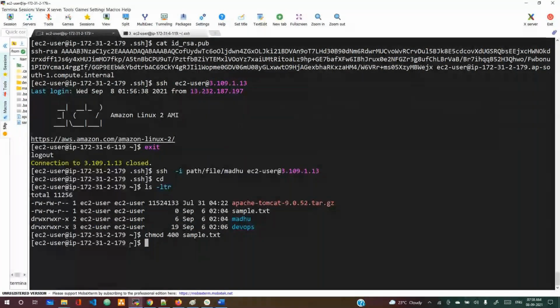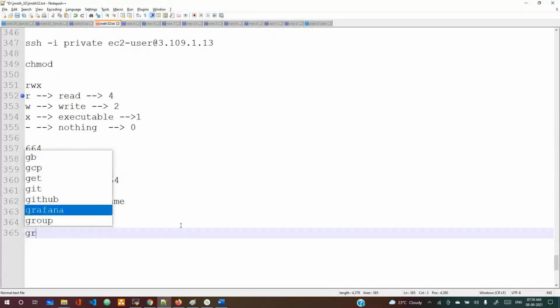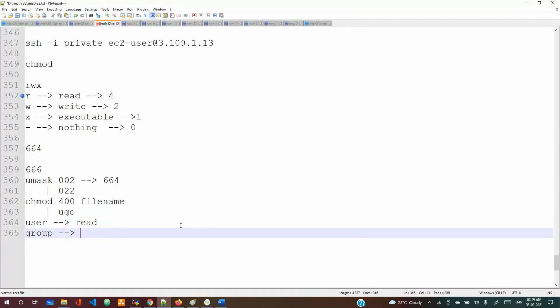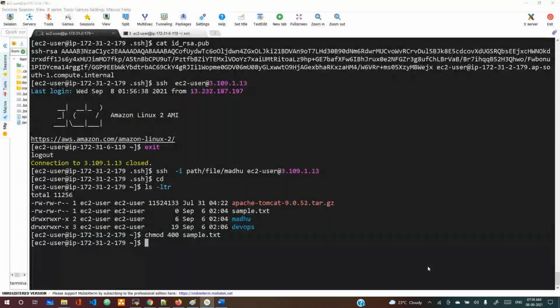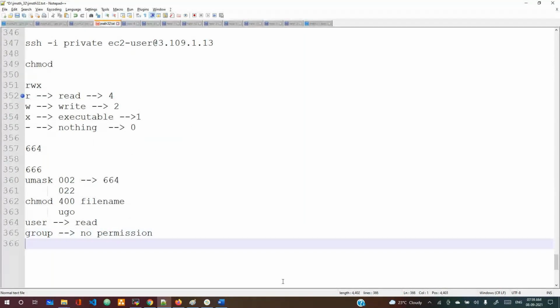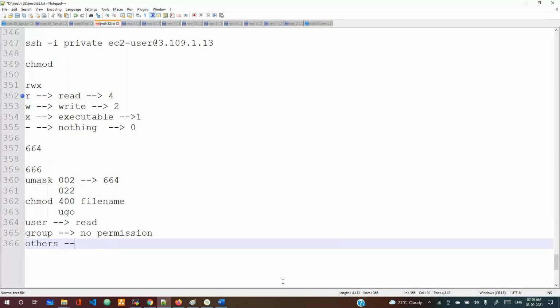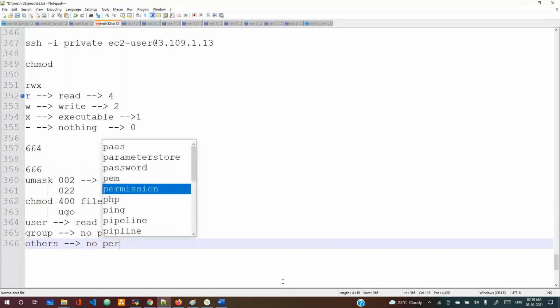This user has only the read permission. And the group, what permissions does the group contain? There is no permission for this group. No permission means that any other person who joins this group gets nothing. Next, what about others? Others is also zero, which means no permission, for any user except this user.